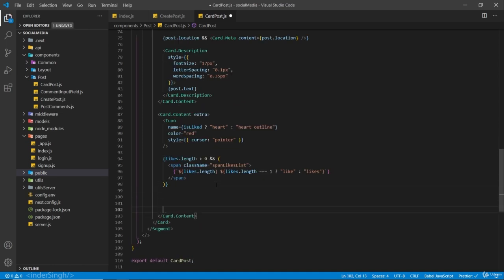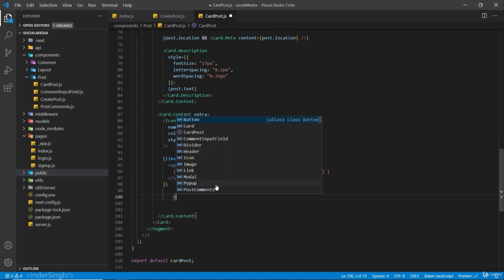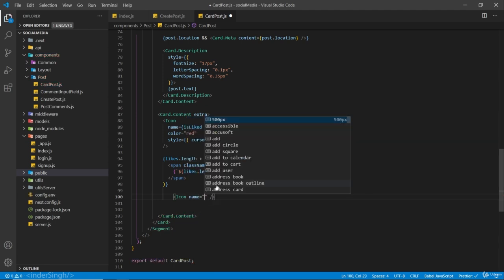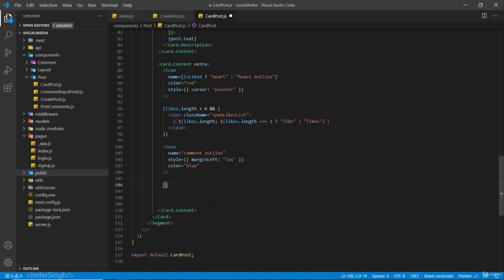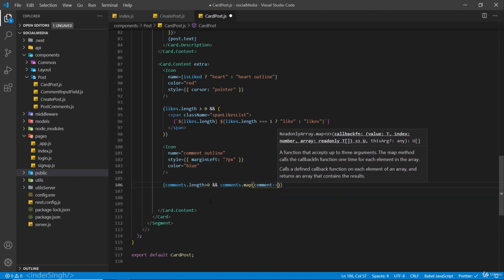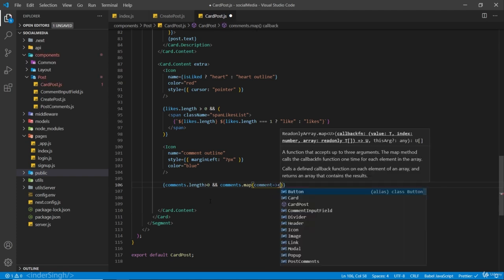So now after this likes length, we are going to have an icon for comments. So icon name is going to be comment outline. Style of margin left 7 pixels. The color is going to be blue. So after this icon, we are going to check if comments.length is greater than 0. So the comments array, the state which we created on the top of the file. So we are going to map over that. So comments.map comment, and we are going to render out our post comment.